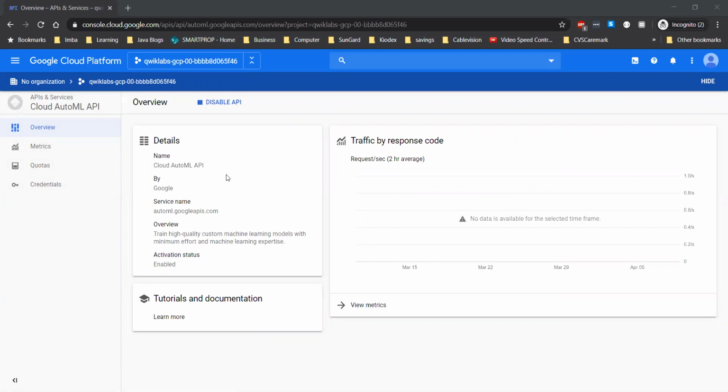Once your Cloud AutoML API is enabled, we'll have to set up AutoML Vision. Now, to set up this AutoML Vision, we'll have to leverage a few capabilities. We'll have to export, we'll have to do some configuration here. So if you can bear with me for a few minutes, let me set up those configurations.